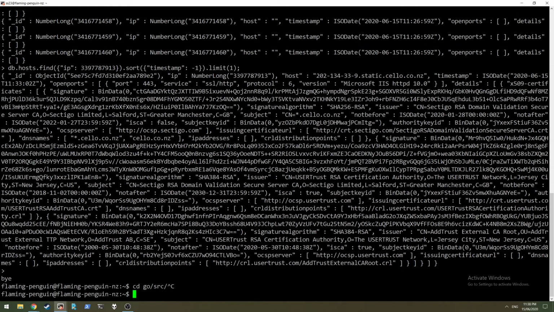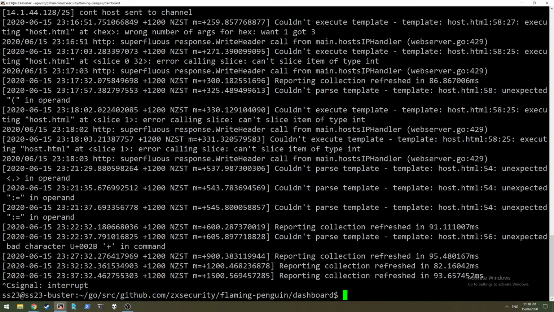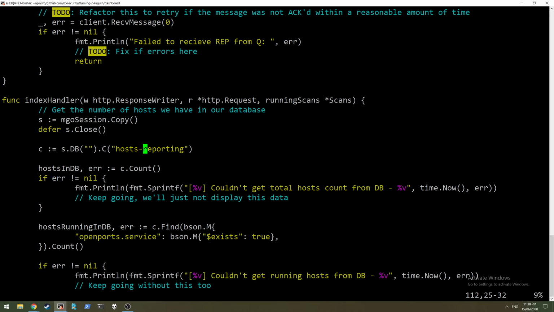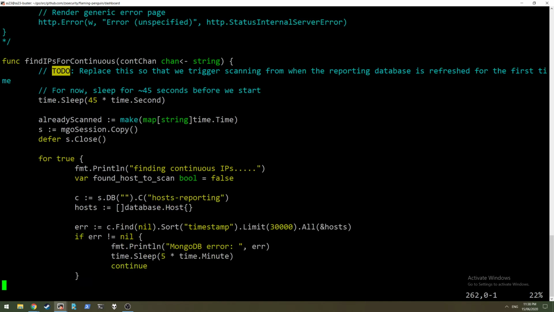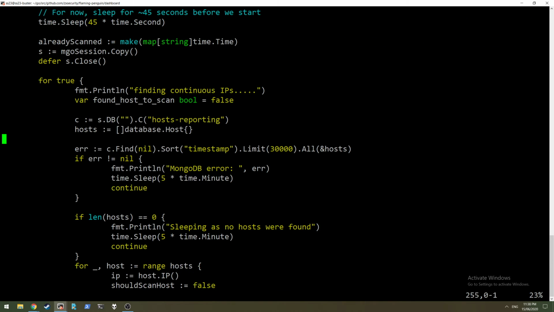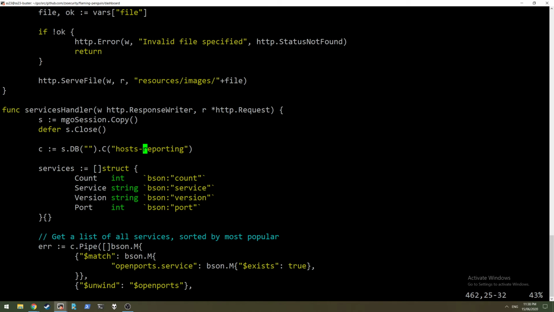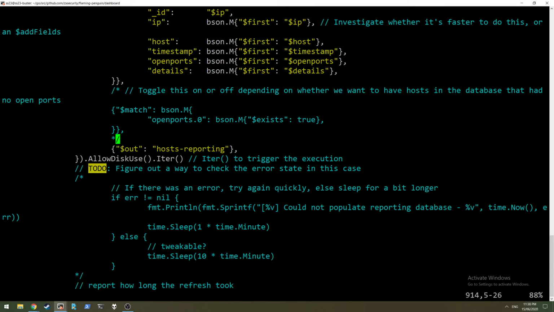Okay, let's have a look. Well, let's look at our code, because what server are we looking at here? This is our one, right? Yeah. Reporting database. Okay, every 45 seconds. Oh wait, no, sleep 45 seconds and then begin. Okay, this is not what we are actually looking for. Host handler, host exporter, host reporting. This is what we're looking for.